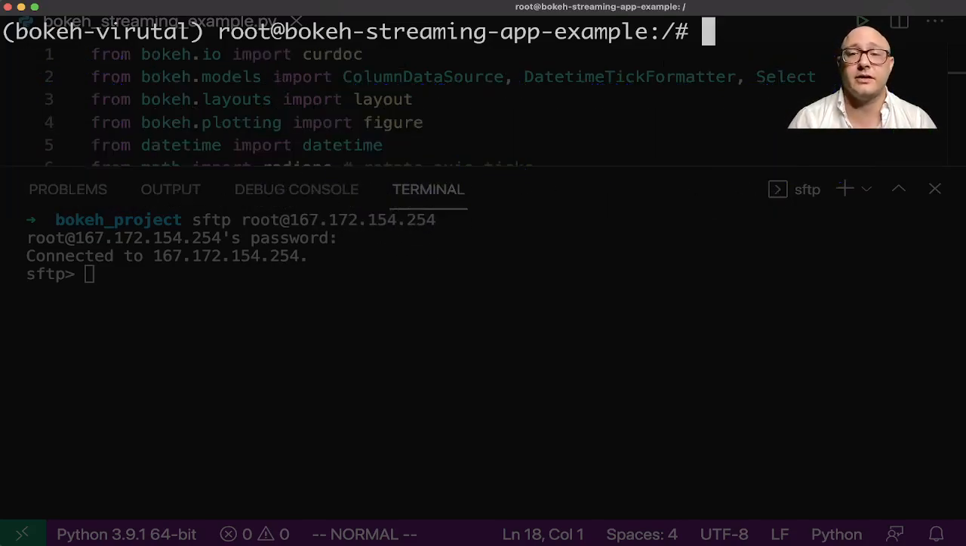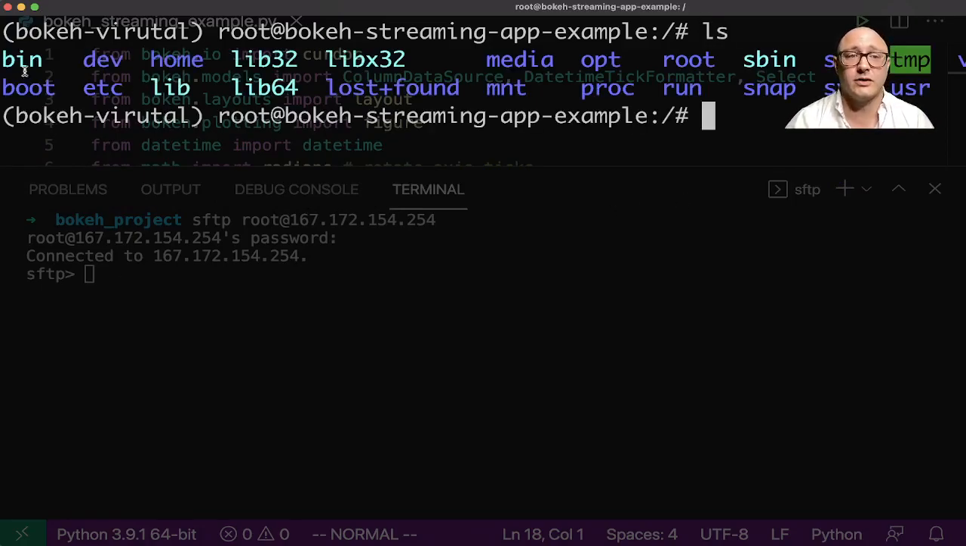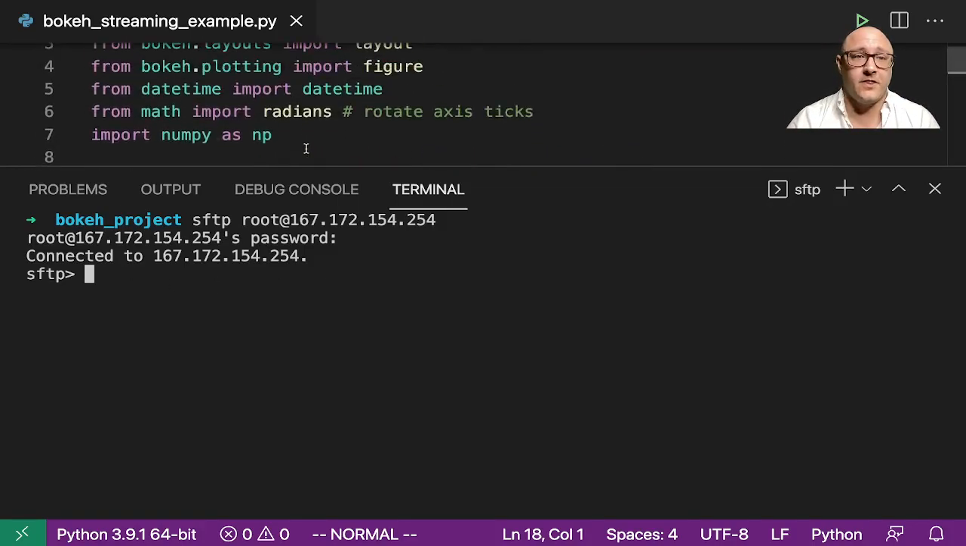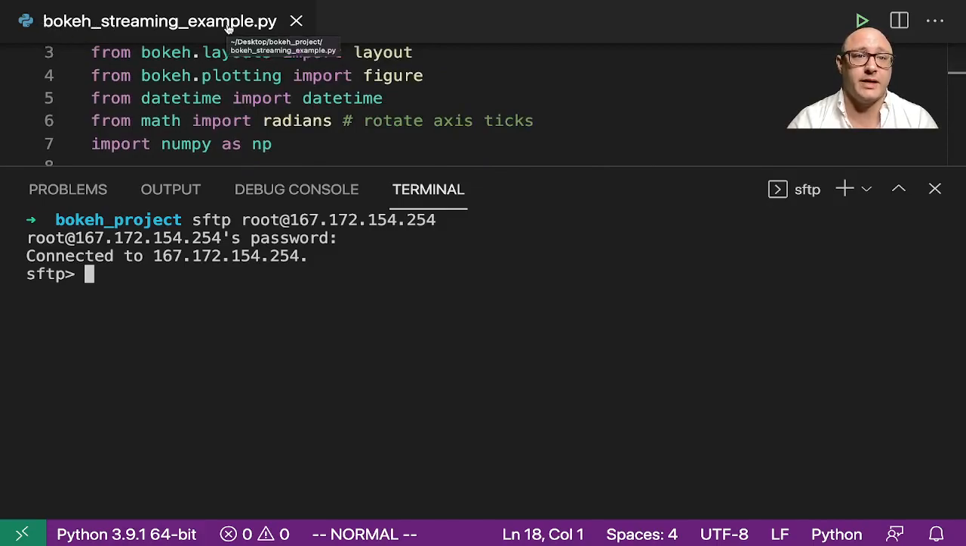So I'm going to clear this. And again, what I'll do is I'll do ls here, so you can see that file is currently not in here. If I go over here now and we want to transfer a local file, okay? So this bokeh streaming example .py. Okay, that's what we want to transfer.